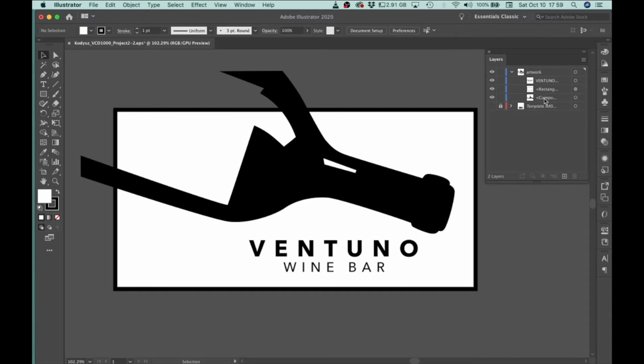So what I would like to do is put my bottle shape above my rectangular border. We can see the full names. These are just default names. A good idea would be to double click on those default names and rename them. So here's border, and here, we'll just call this wine bottle. And this is fine, but maybe we just want to call this type or name or company name.